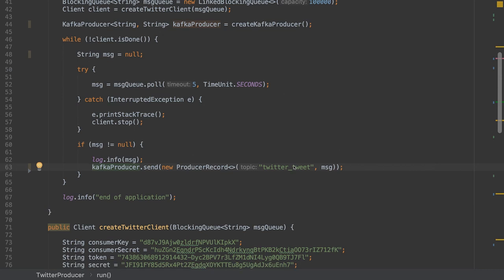Now in this example, I'm using only Java. I'm not using Spring Boot here. So if you're using only Java, then you can simply create this Kafka producer and send the data to Kafka. So the Twitter topic is the topic name. If you see the code, Twitter underscore tweet, and the message is basically the message that you get from Twitter.